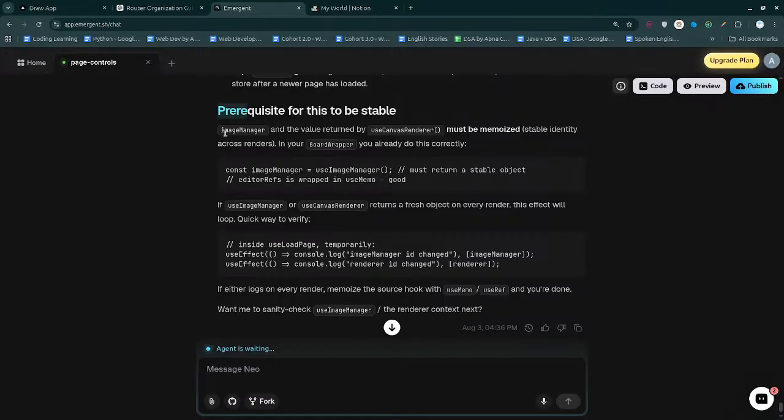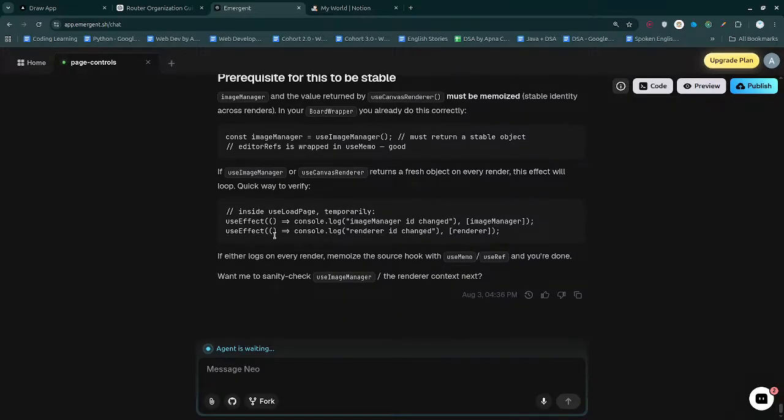Prerequisites for this to be stable. Image manager and the value returned by useCanvasRender must be memoized, with stable identity across renders in your board wrapper. So image manager must return a stable object. It doesn't really do that. It doesn't return a stable object. That's the problematic thing. The effect is wrapped in useMemo, which is good. If useImageManager or useCanvasRender returns a fresh object on every render, this effect will loop. Quick way to verify. Okay, that is fine.